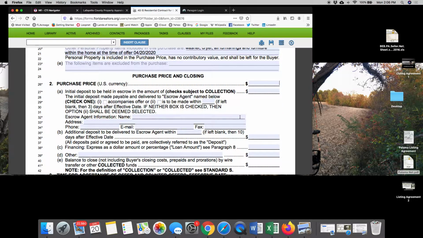Remember, we're offering full price, $195,000. Initial deposit, escrow deposit. This is your good faith deposit. Typically, it's going to be made within 3 days. And in this case, we are going to say $1,500.